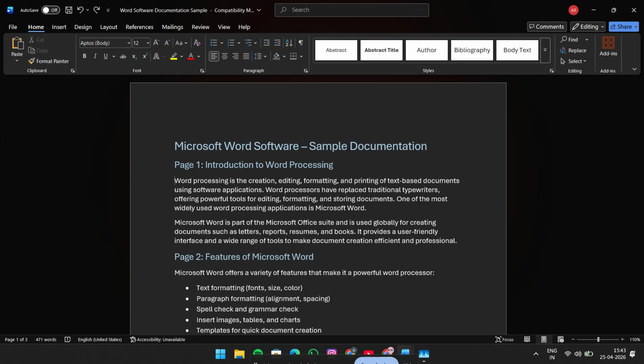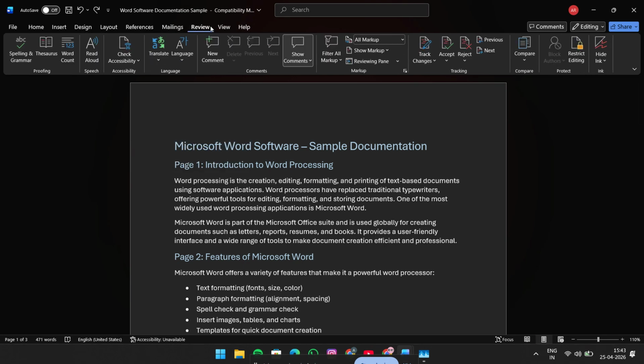First, open the document you want to hear in Microsoft Word. This can be a report, an essay, a draft email, or any other text document you're working on. Once your document is open, look at the top menu and click the Review tab. The Review tab is where Word keeps a lot of proofreading and accessibility tools, and that includes the text-to-speech option.